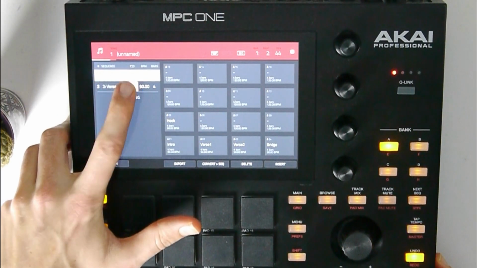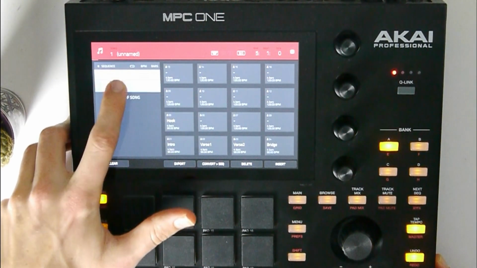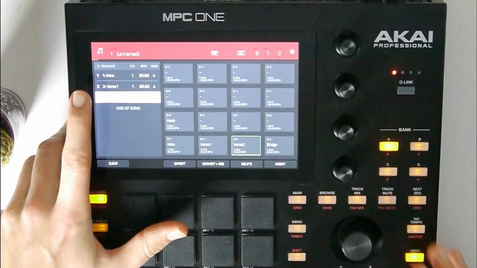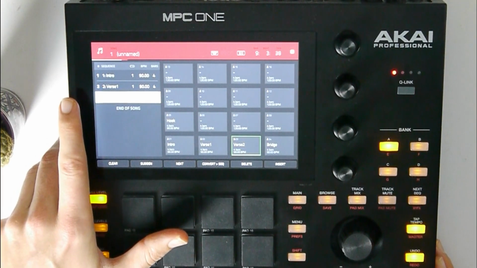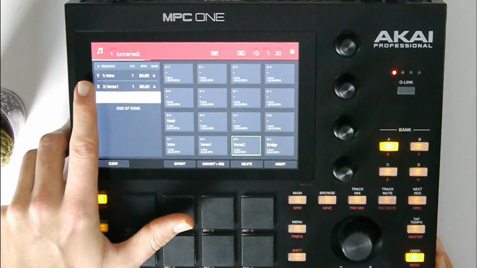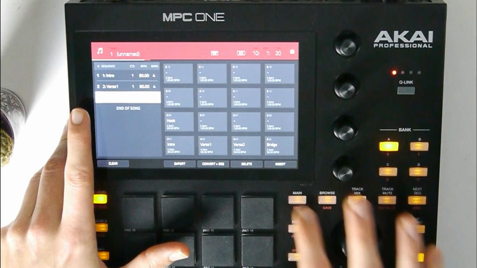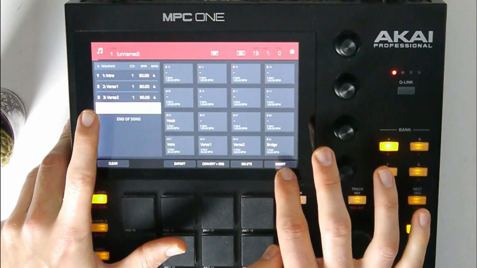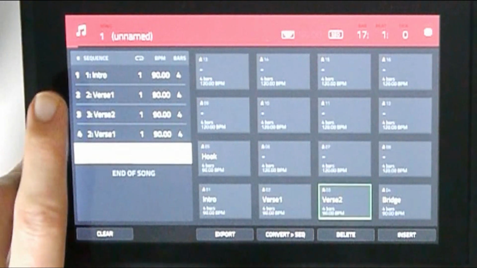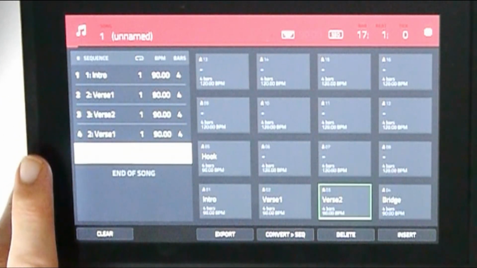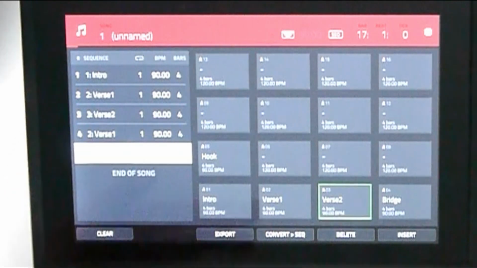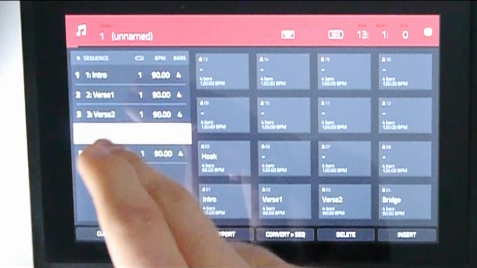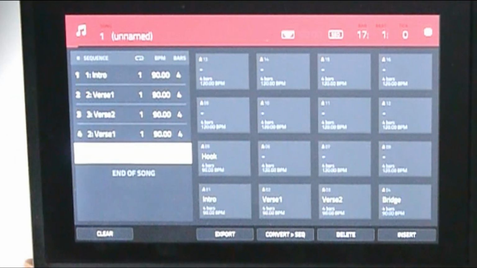Let's just alternate between verse 1 and verse 2 to vary this thing a little bit. So verse 1, verse 2, verse 1, verse 2. This is all verse 1, but it's the first part of the verse and the second, first, second, you know, like that.